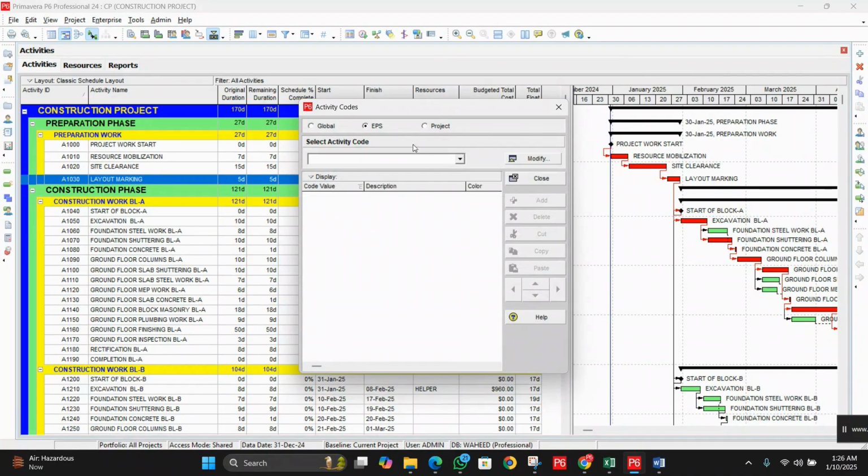This option is useful for grouping activities by program level or portfolio level categories. For example, regional codes such as the North region, South region. So we can use it for regional codes.